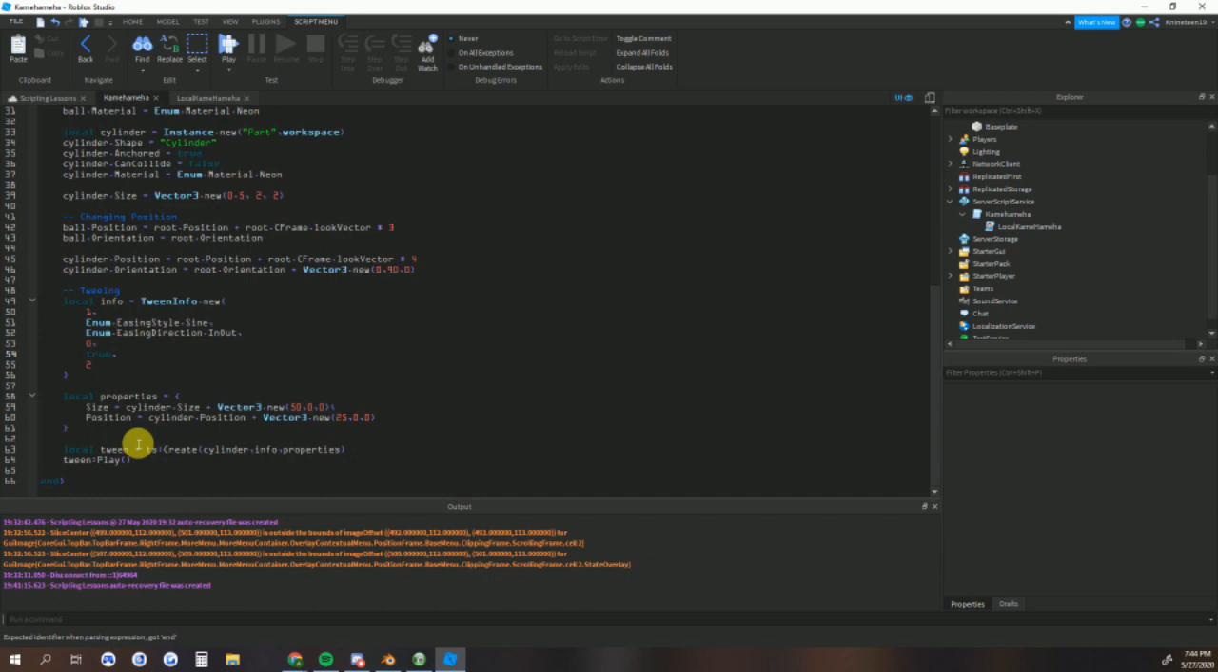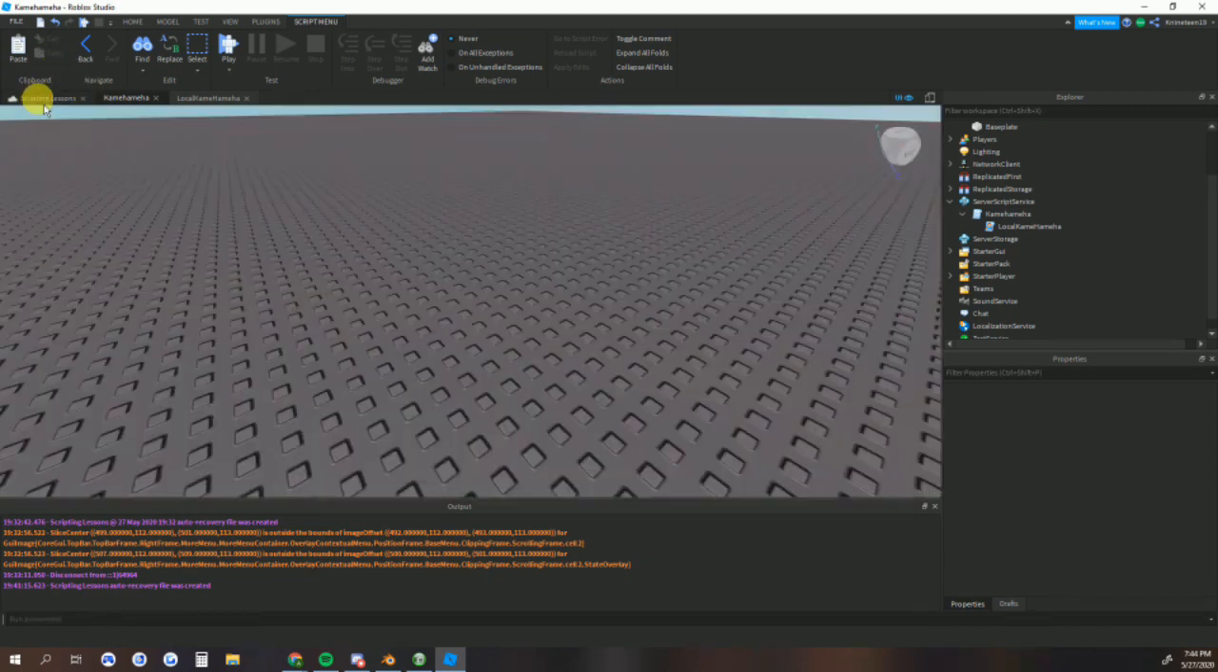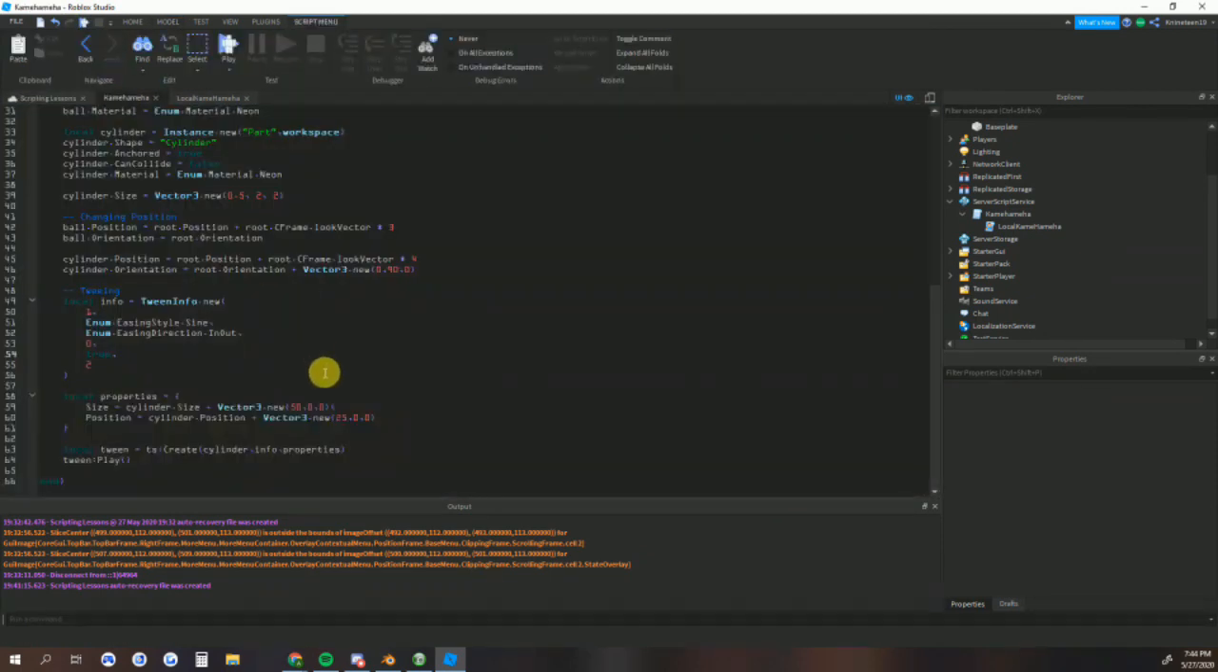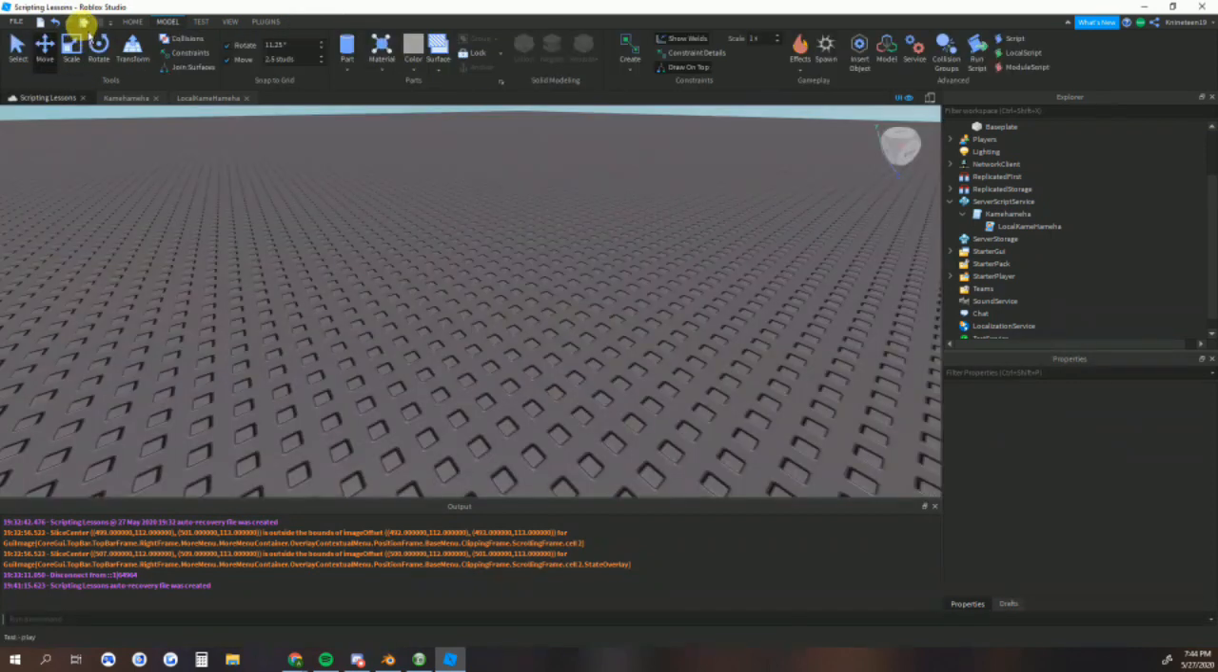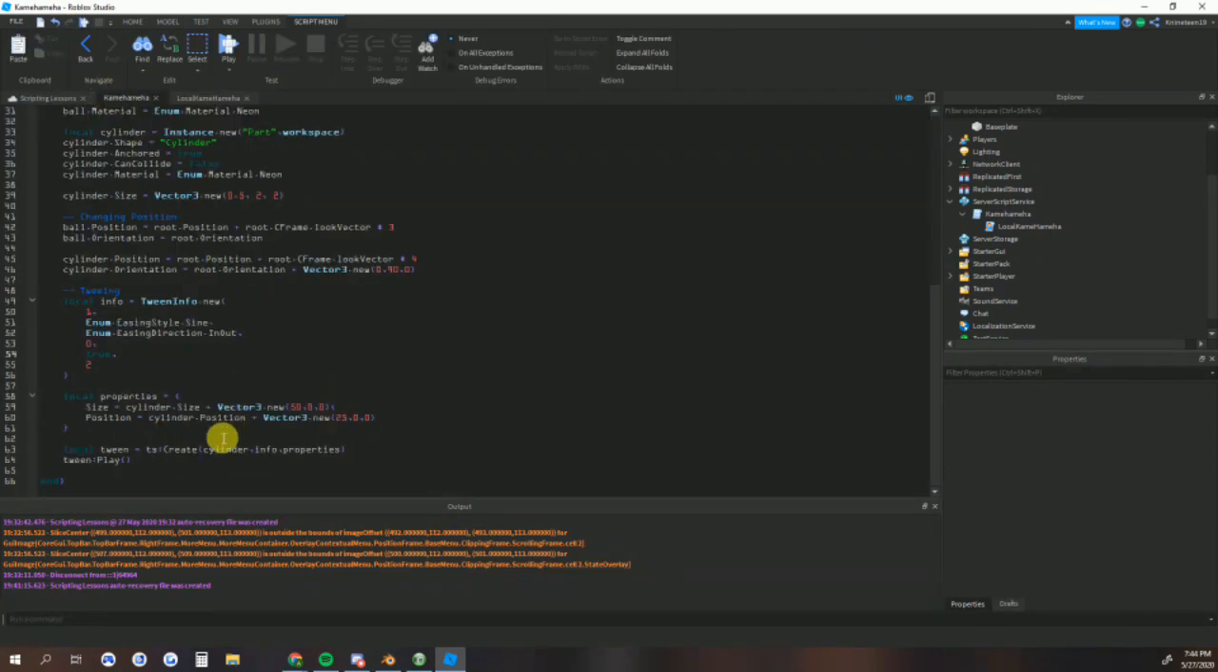Woo. Okay. Wait, crap. This isn't gonna work. This is what's not gonna work. Okay, plus root.CFrame.LookVector times 25. Aha. Do you understand why we did that?